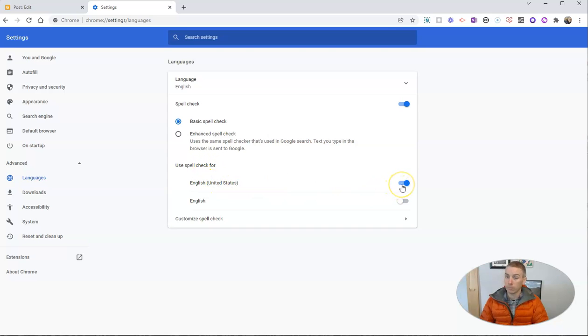in this case for English United States, you could do English for other regions as well. You can customize it if you want to. So if you have a last name that is commonly flagged by spell check as being wrong, you could fix that in the customizer right there.